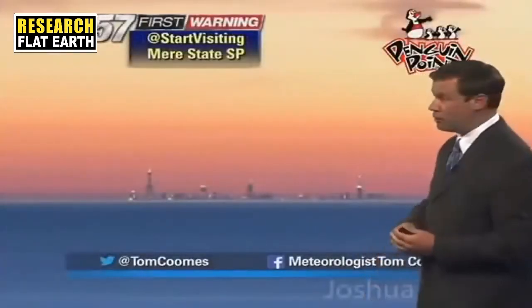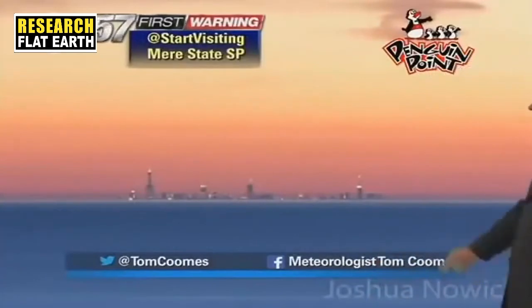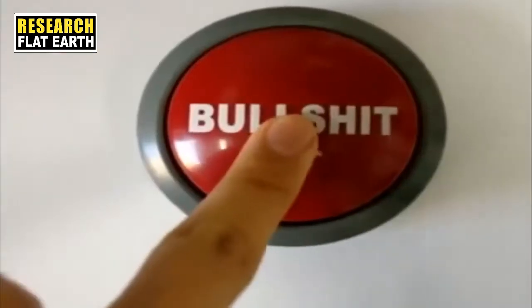I found this photo, Randmere State Park. This is from Joshua Nowicki, and what you're seeing here is a mirage. We typically would not be able to see this from the Lake Michigan shore. We talked about this last night. Conditions are right on the lake that we're actually seeing a mirage of the Chicago skyline.